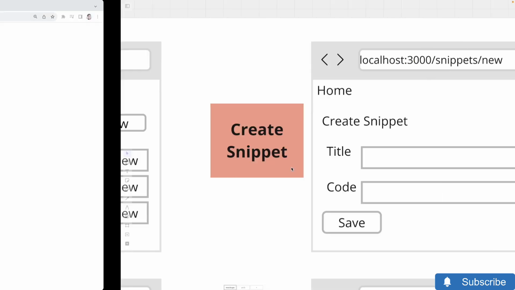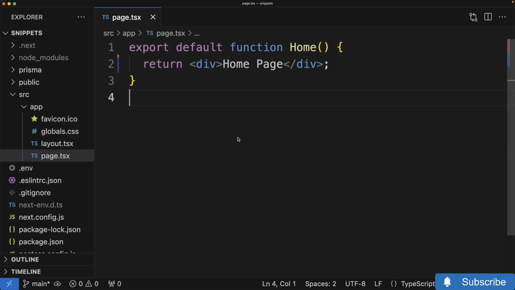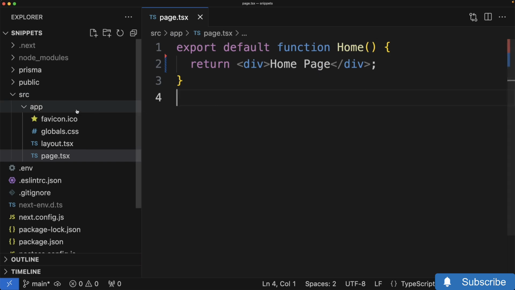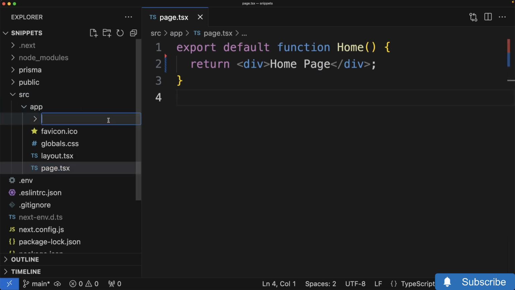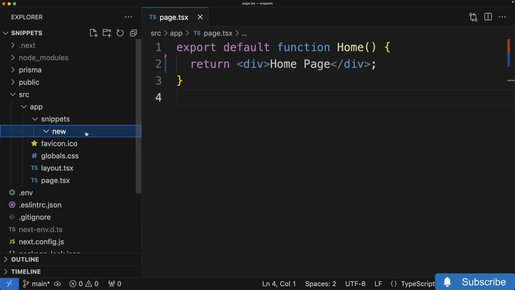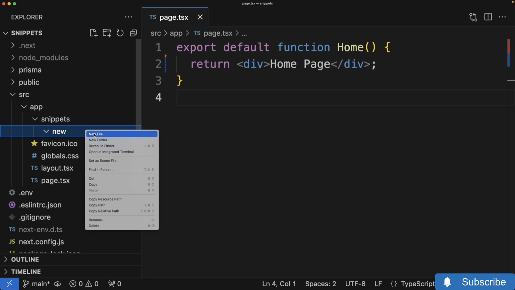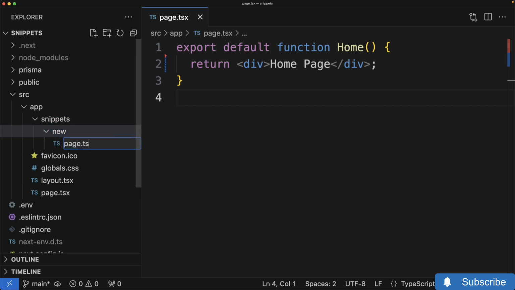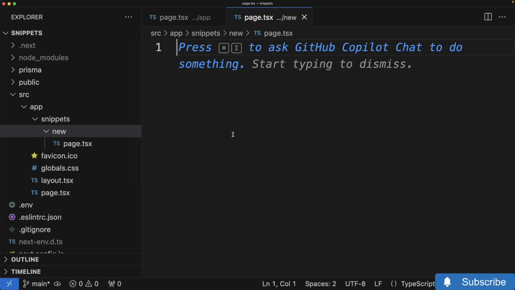To create a page at this route, inside of our editor, we would find the src app directory. Inside there, we would make a new folder called snippets. Inside that, we would make another folder called new. And then finally, inside of the new directory, we will create our page.tsx file.